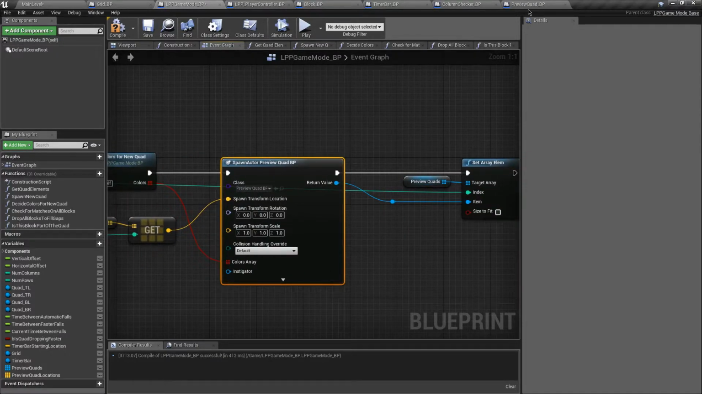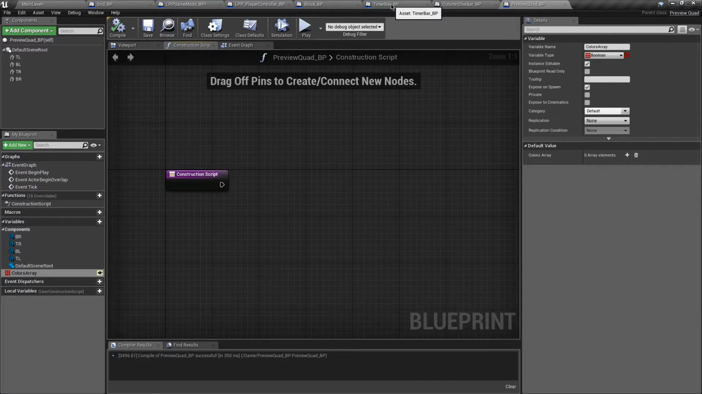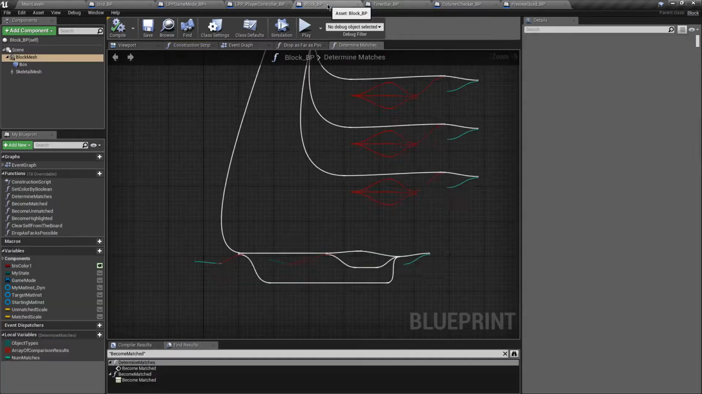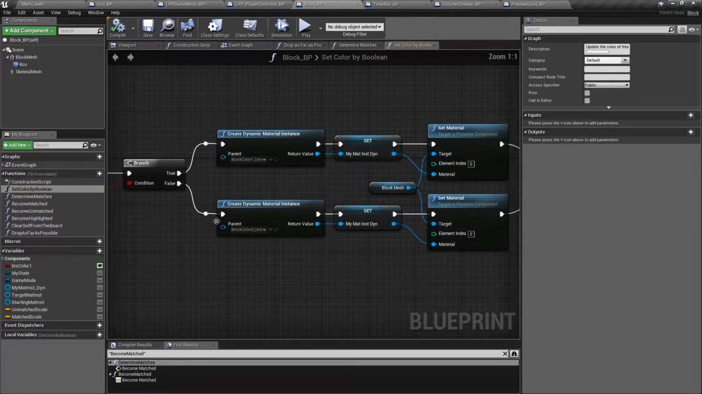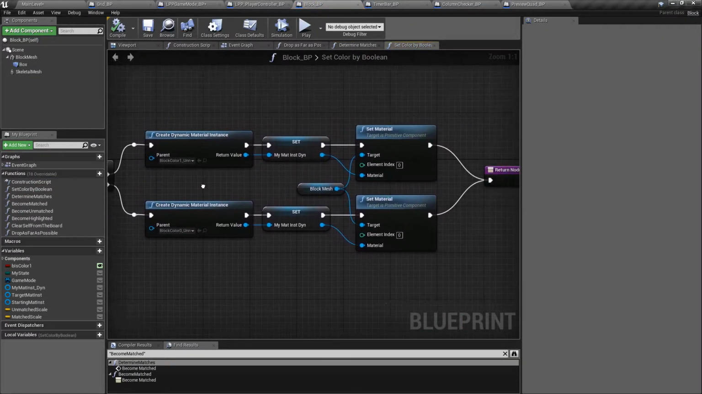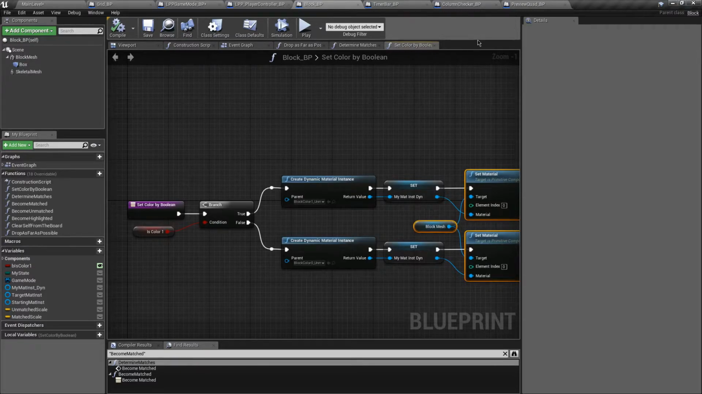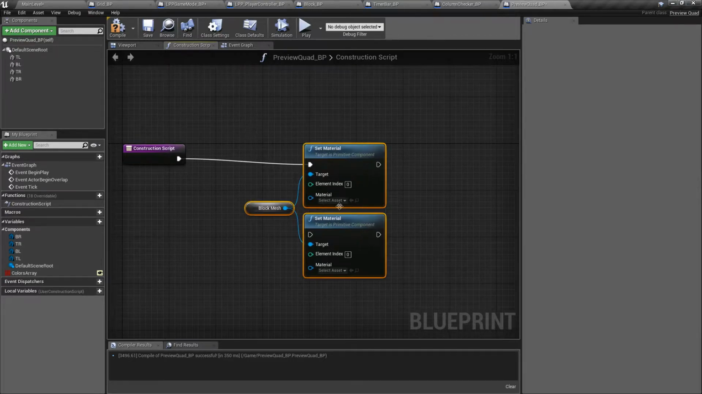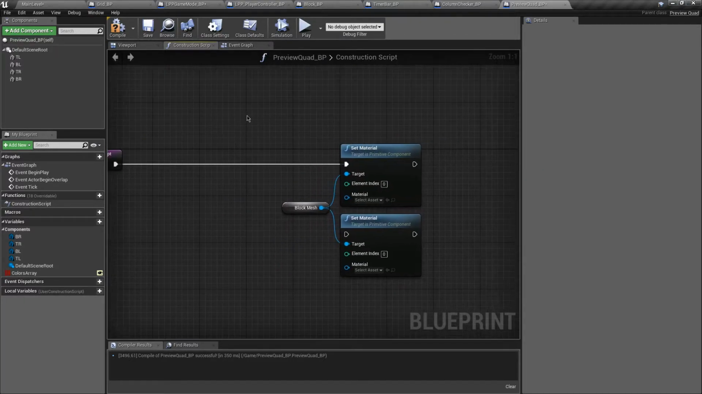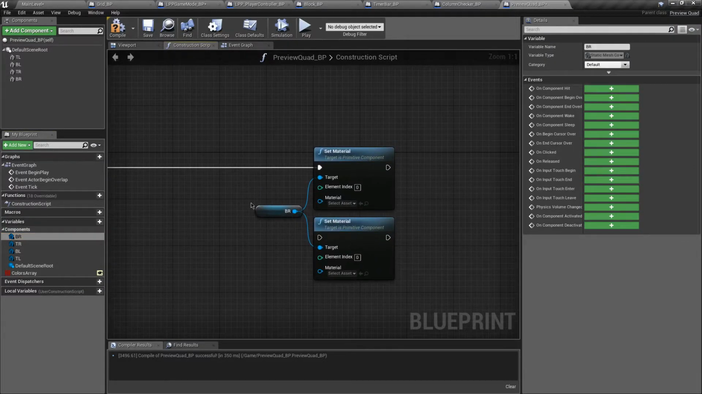We need to make these actually do something, so go back to PreviewQuad, and we can basically do the same thing we did in block BP, set color by Boolean. Now we're not going to ever change the colors of these in the PreviewQuads. All we really need to copy from this is this selection of nodes right here, which isn't really that hard, but we're going to copy it anyway. So when we're constructed, we want to set our materials for the different static meshes based on this.